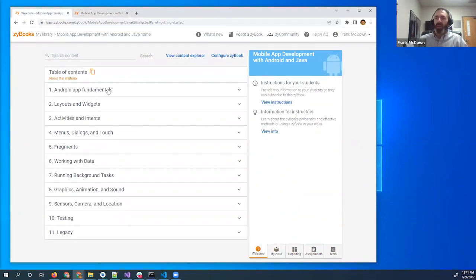I'll start with the Java book, and really both of these books are very, very similar. They've got the same chapters. The only difference here is that the Java book has a chapter called Legacy, where I've moved some of the content that was once more relevant and has been deprecated or replaced. So there are still some instructors that may want to cover some of that material, but it's really not the current methodology that Google would recommend for building Android apps.